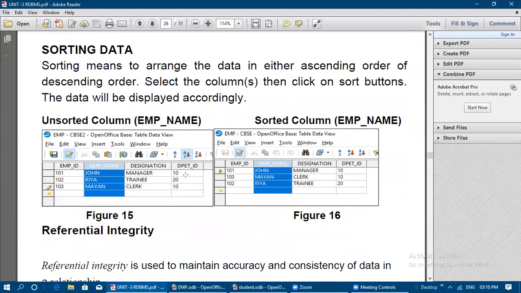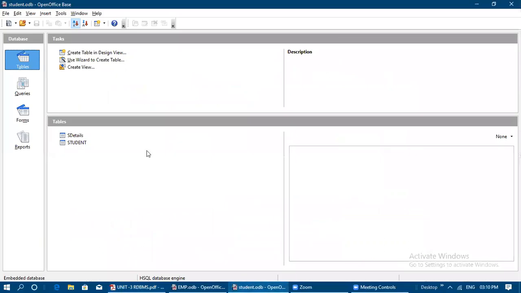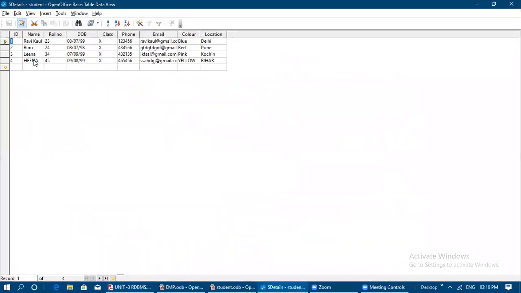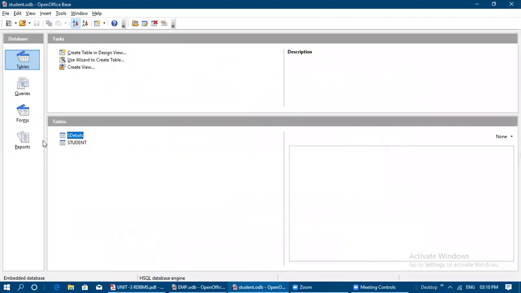Next is sorting data. Sorting means to arrange the data in either ascending order or descending order. So let me show how the S details values can be seen here by double clicking on this. I have opened this. Now let us close this.